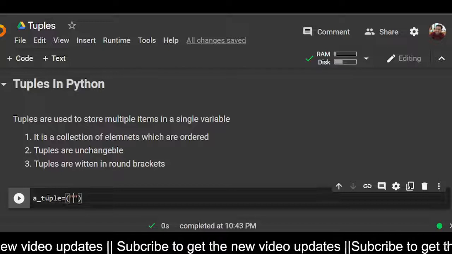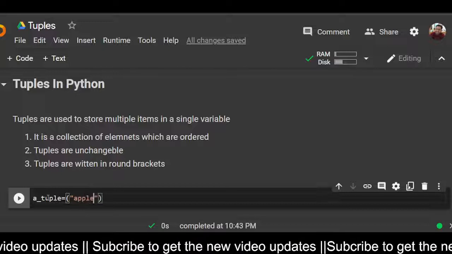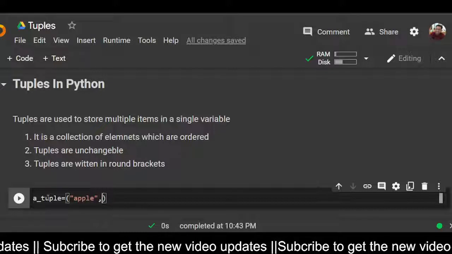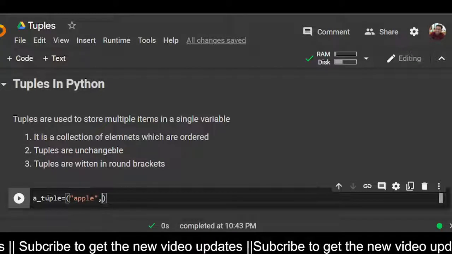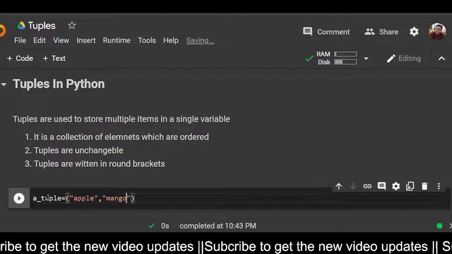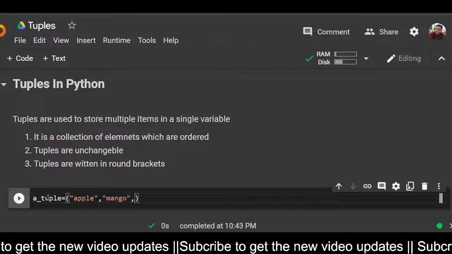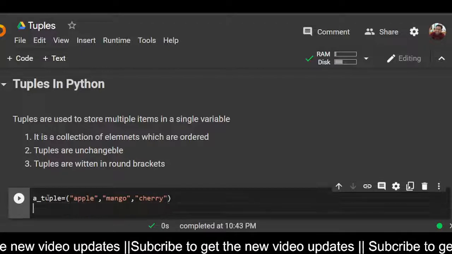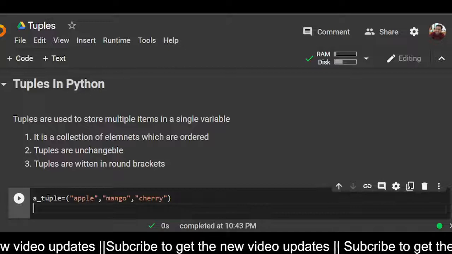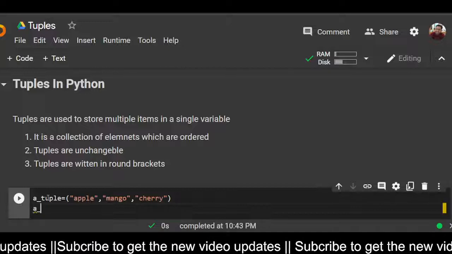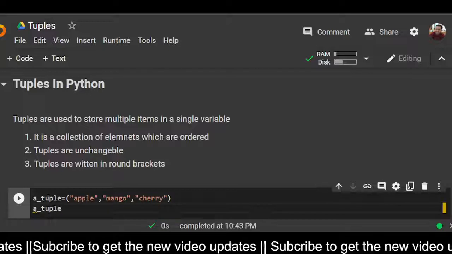Let's just write some fruit names. We'll write apple as one element, and then the second element will be mango. Remember, when you write a string inside, you must give the quotes, otherwise it will throw an error. And then let us write cherry. So I have declared a tuple with 3 elements here, and if I want to print that tuple, I'll just write a, the tuple name, and run the code.